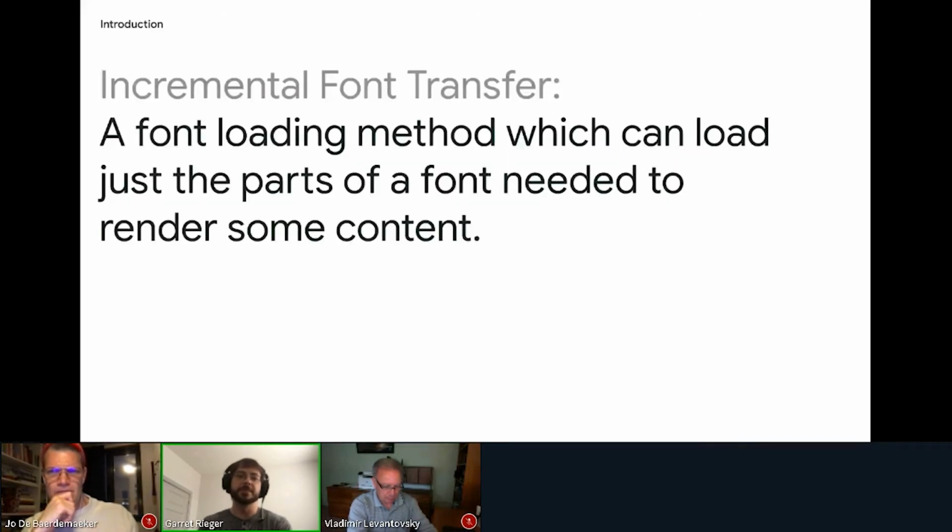Okay, so what is incremental font transfer? It's a way to load fonts which is able to load just the parts of a font that you need to render some content. This may sound familiar to font subsetting, which has been used for a long time, but it is different in one fundamental way, and that's that you're able to add content to an existing subset of a font to increase its coverage. With subsets, if you had one subset of a font and you wanted more data to render additional characters, you would have to get a different, distinct subset. And that has some drawbacks, which we'll talk about.